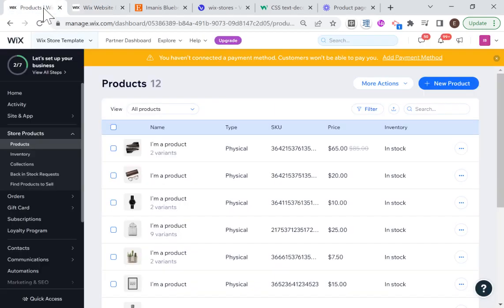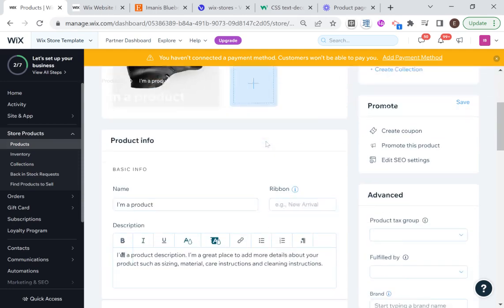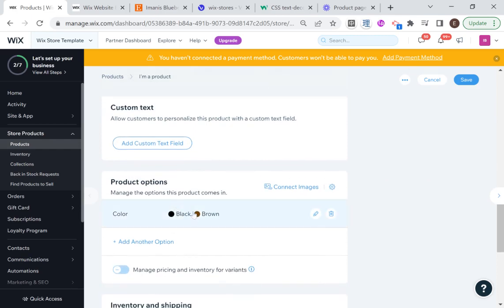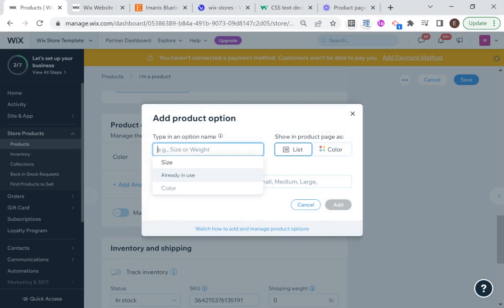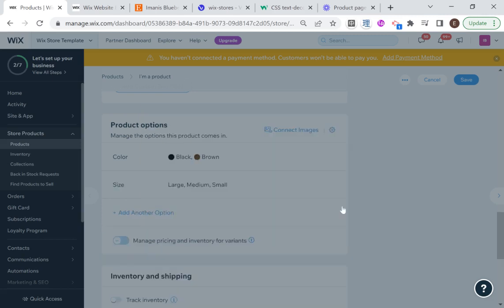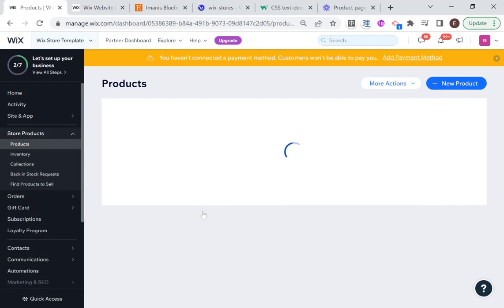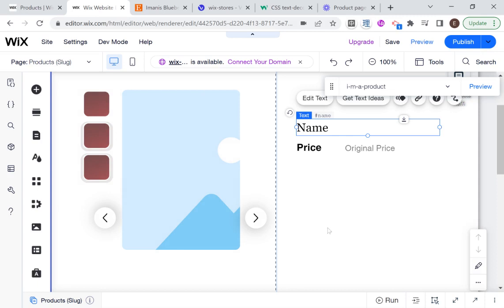Okay, so if we take a look here at a specific product, then you will see that inside of the product dashboard, we have the option of adding different product options. For example, this product has the color option, and I can add another option in here. Let's just say size, and let's just say large, medium, small. Okay, and I add those in. So this product now has two different options if I hit over there and save. And the question is, how do we display that on a custom product page? And the answer is that we're going to do it using a repeater.